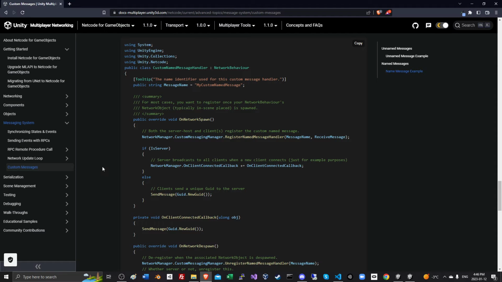All right, for this video, we're just going to go over custom messaging for the Unity Netcode for Game Objects multiplayer solution. So this is not how to use Netcode. This is just this one very specific thing. So if you've already used it and you just want to learn how to set up the custom messaging, that's what we're going to go over.